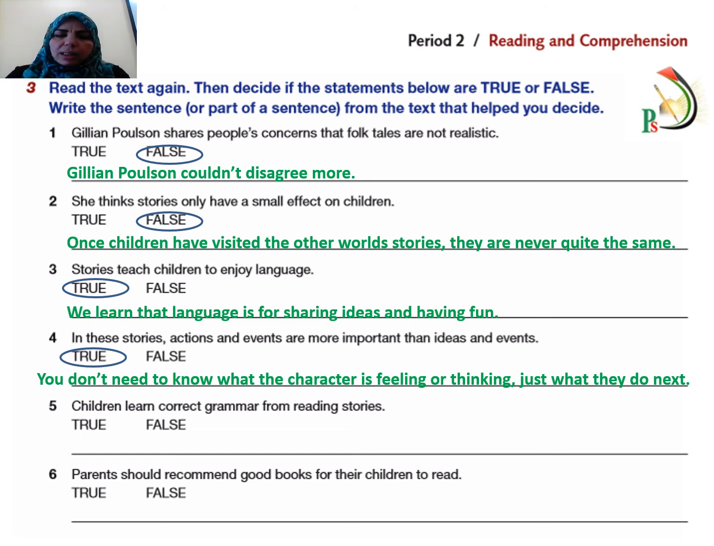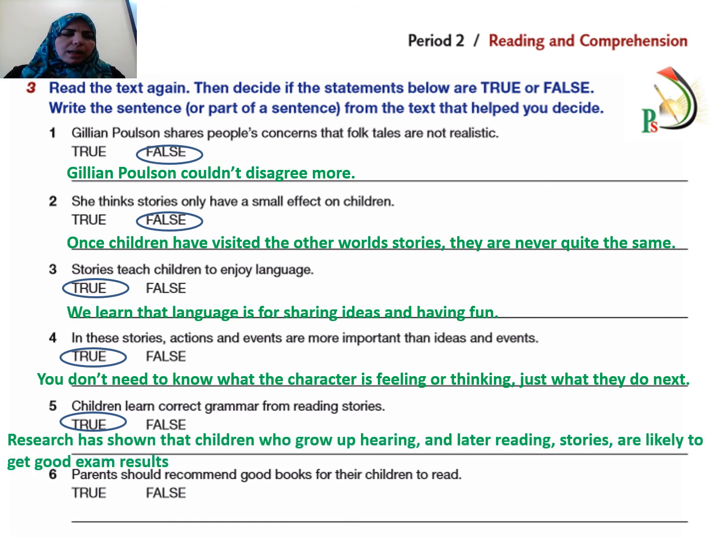Number 5. Children learn correct grammar from reading stories. It is true. The statement is, now, research has shown that children who grow up hearing and later reading stories are likely to get good exam results. Okay. I will read the statement again for you, okay, because research has shown that children who grow up hearing and later reading stories are likely to get good exam results.